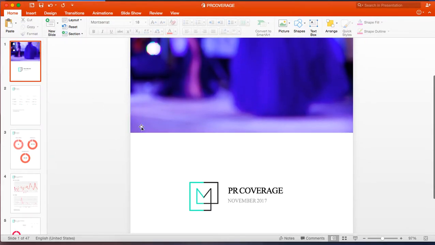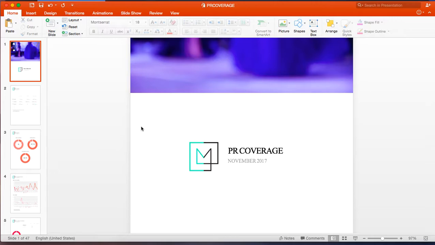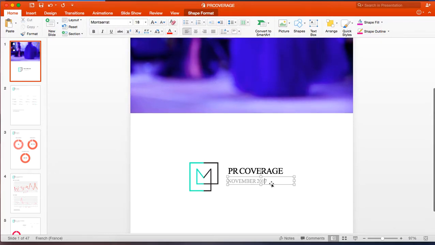So the very first page, obviously just a very blank cover page. You can totally go ahead and edit any of the titles that you'd like, or add anything more to this cover page. November 2017, again, that's just telling us that we're comparing the month of November to the month of October.